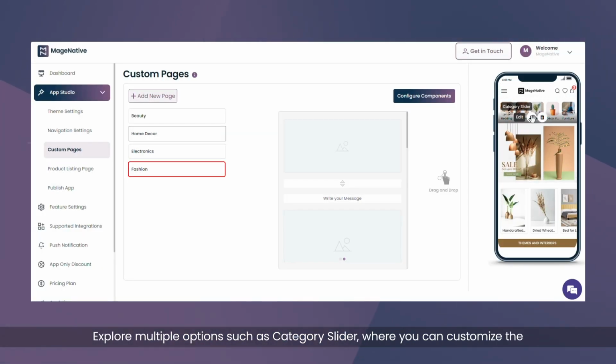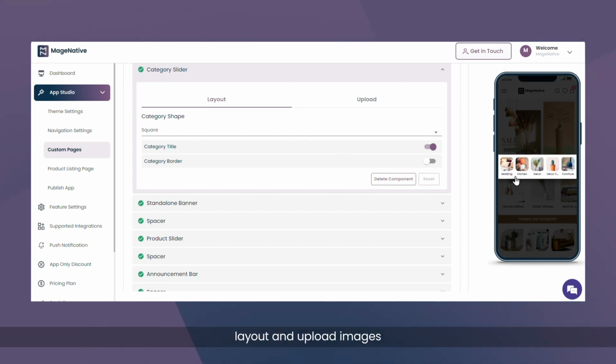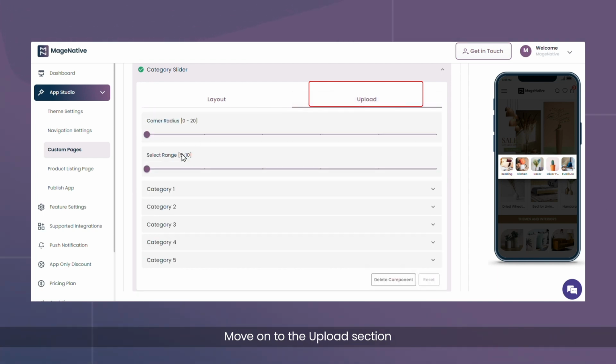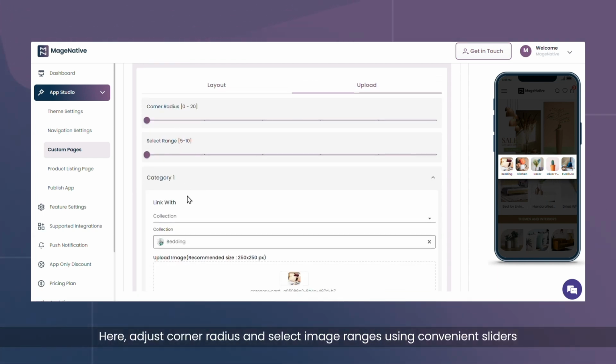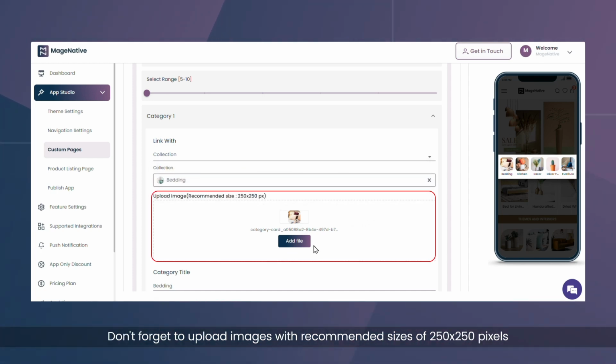Explore multiple options such as Category Slider, where you can customize the layout and upload images. Move on to the Upload section. Here, adjust corner radius and select image ranges using convenient sliders. Don't forget to upload images with recommended sizes of 250 by 250 pixels.